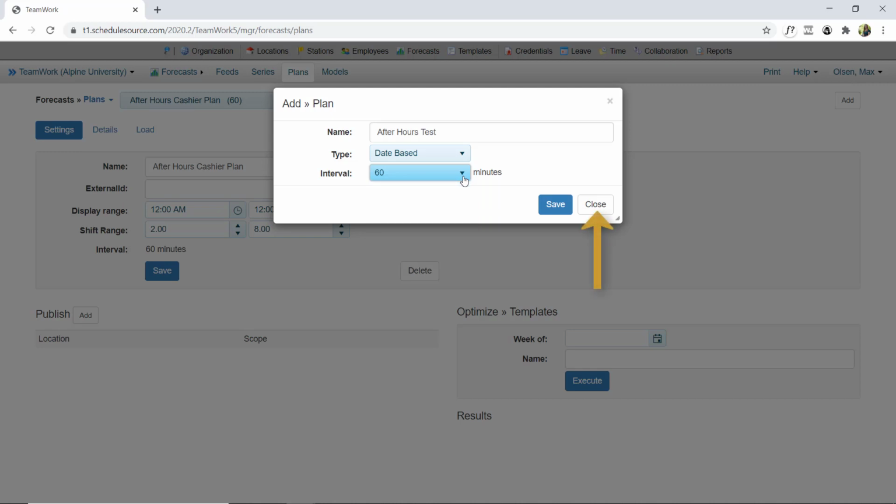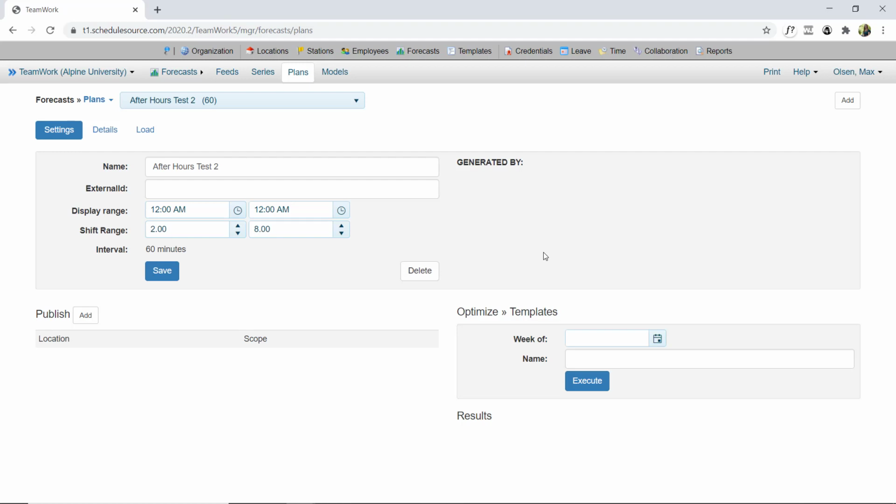If you changed your mind and you don't want to add this plan, click Close. I do, so I'm going to choose Save. And now that plan has been added, but there is currently no information in it. In order to add information, I need to create a series to plan model. So go to your top menu bar and click on Models.